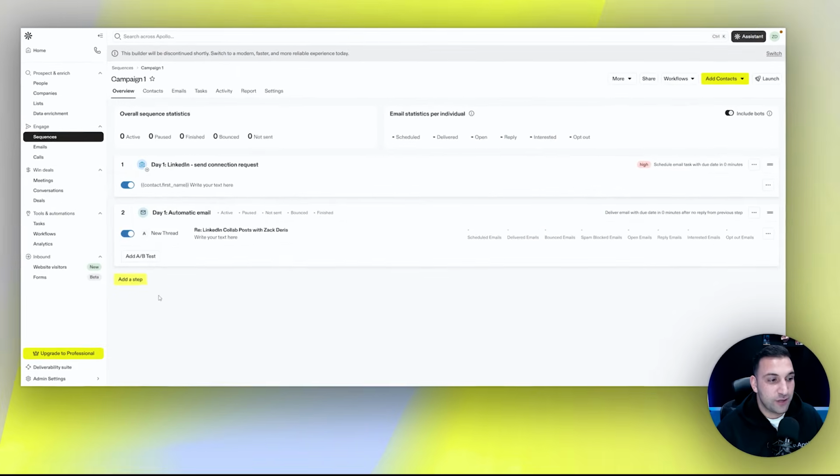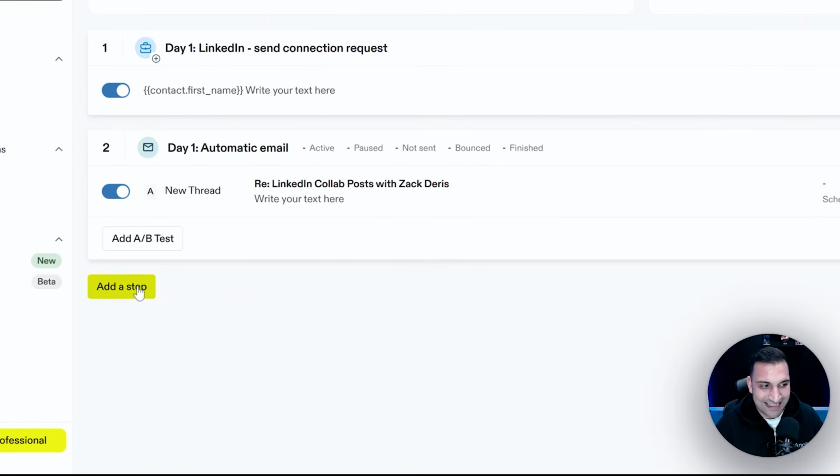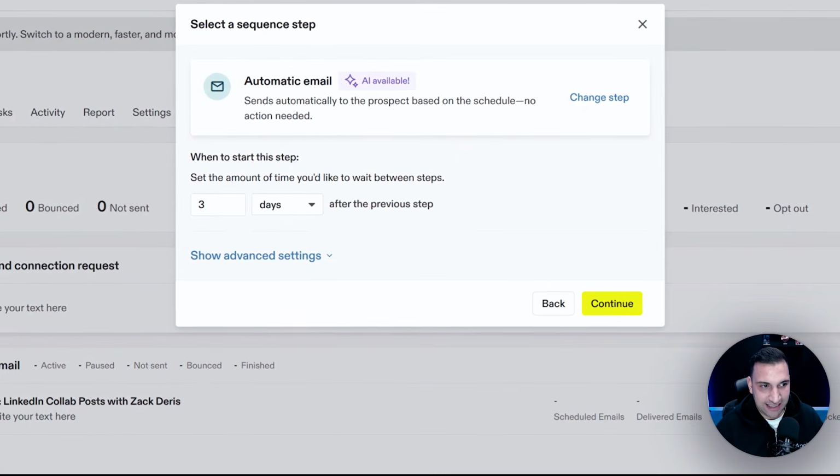The next step is going to be your automatic email that's sent 24 hours afterwards. So hit Add a Step, Automatic Email, change 3 days after the previous step to 1 day after the previous step, and hit Continue.